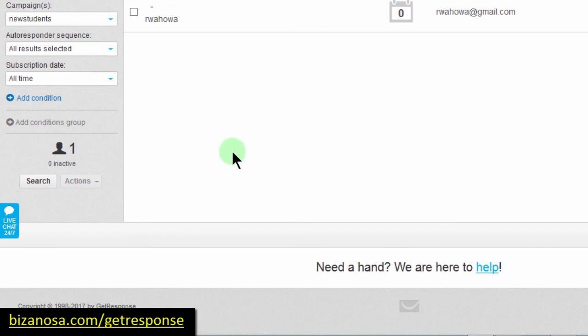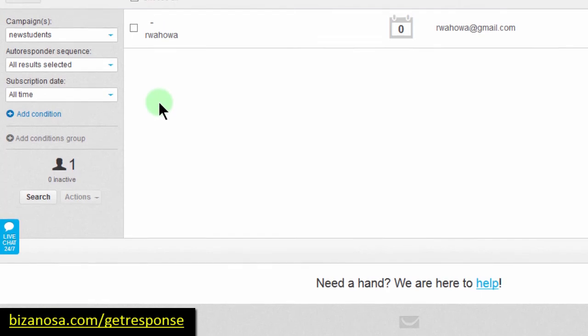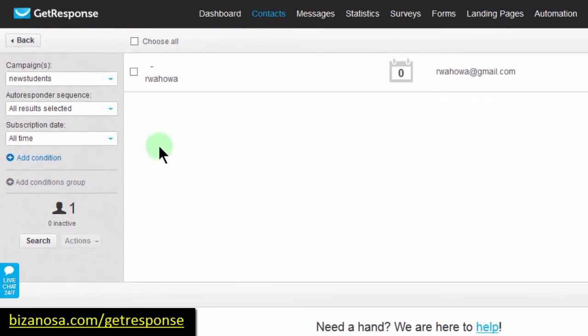So a word of caution: since the emails were all similar and I selected remove from account, it removed everything from the account. If you want to remove them just from the campaign, make sure you remove them from that particular campaign. But if you want to remove them entirely from your Getresponse account, you click on remove from account. If you only wanted to remove them from one campaign, make sure you say remove from campaign.